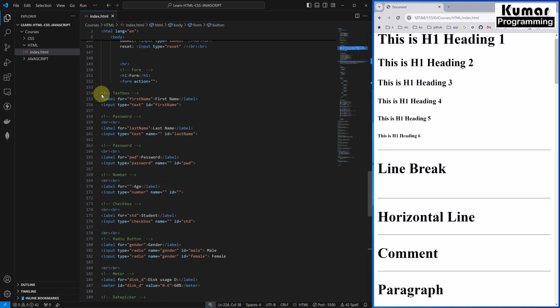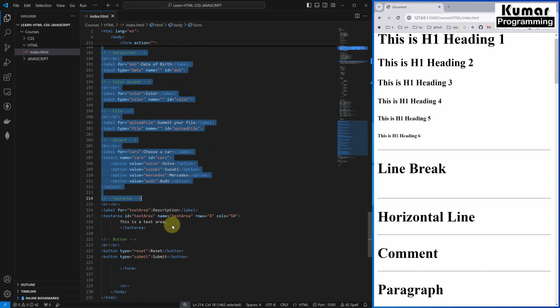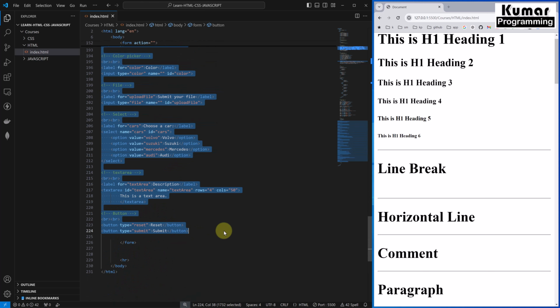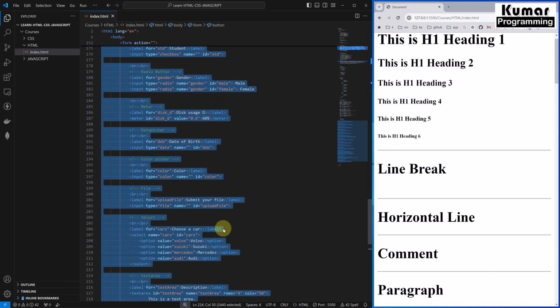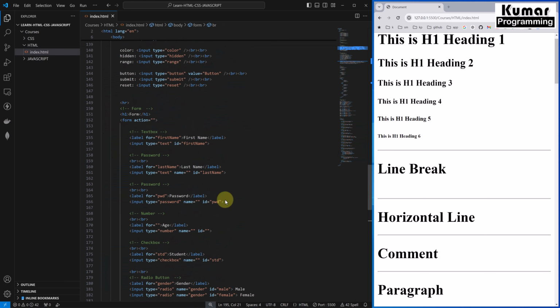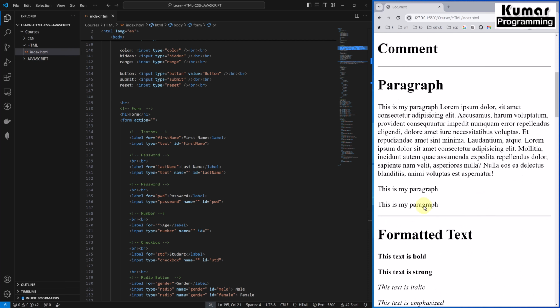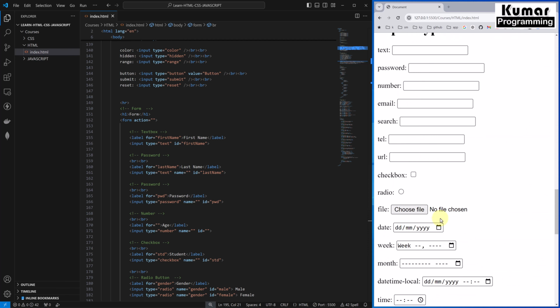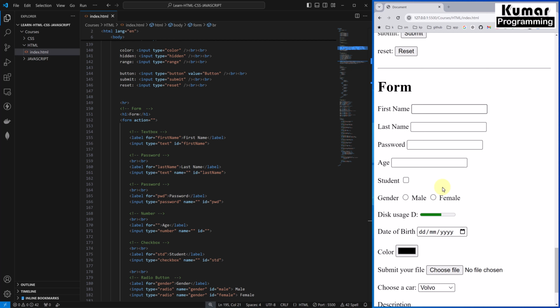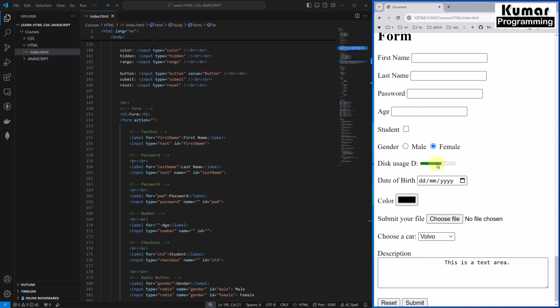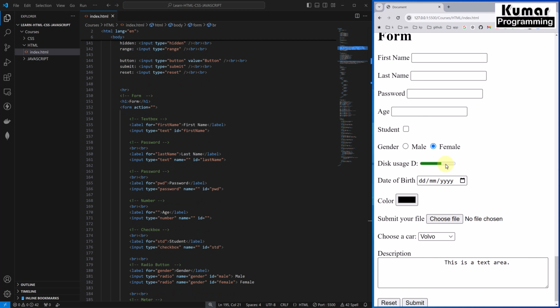This is my whole form. I tried to put all the types of elements so you would be able to understand all of them. Now let's start. Okay, now if you see here, my form is being generated. See, this is my form. First name, last name, password, age, whether a student or not. It's a gender, male or female, right? Radio button selection. This is something like a meter.